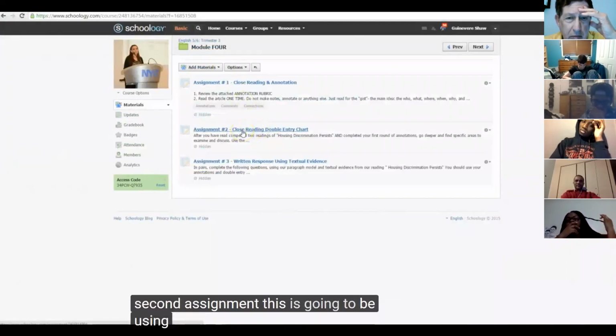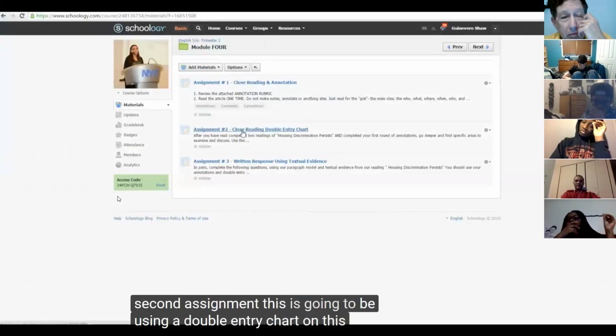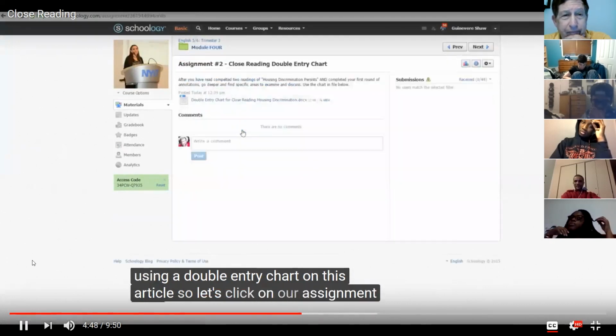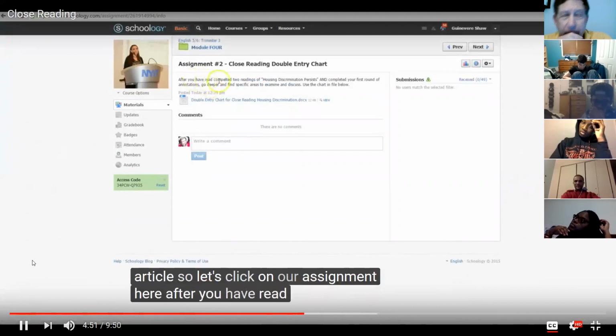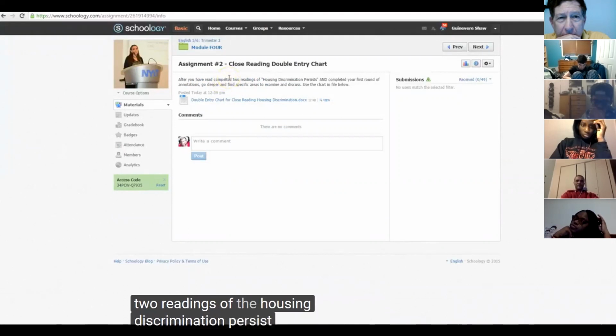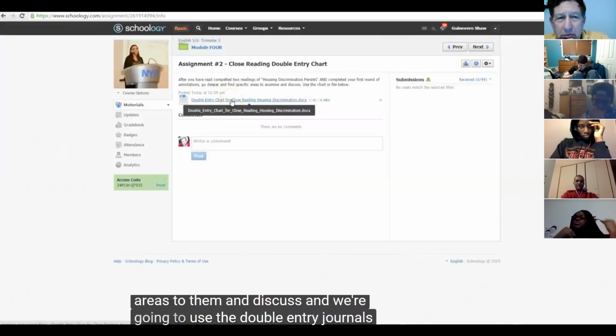This is going to be using a double entry chart on this article. This is a very advanced one that was submitted, but it's good to see a really high quality one. Click on our assignment here. After you have read and completed 2 readings of the Housing Discrimination Persists article and completed your first round of annotations, we're going to go even a little bit deeper and find specific areas to examine and discuss. And we're going to use the double entry journal chart to do that.